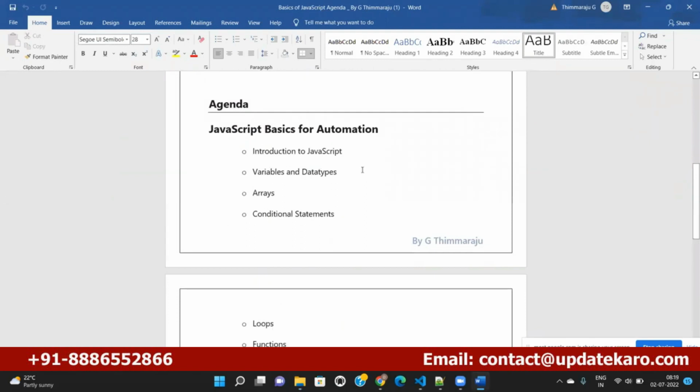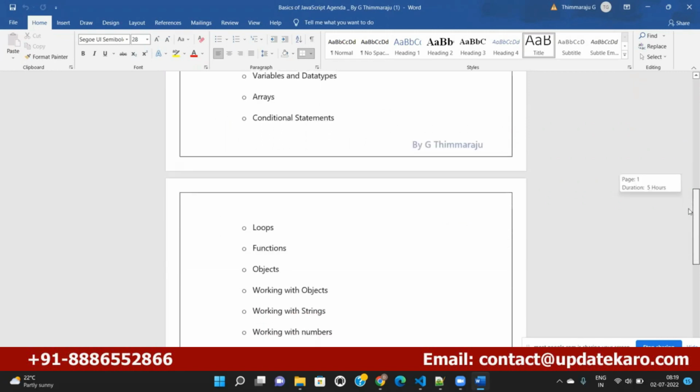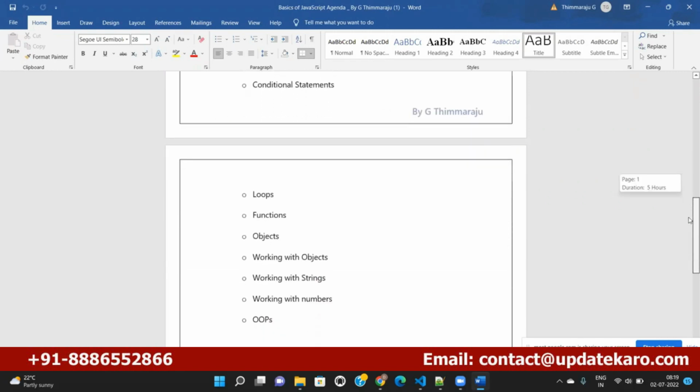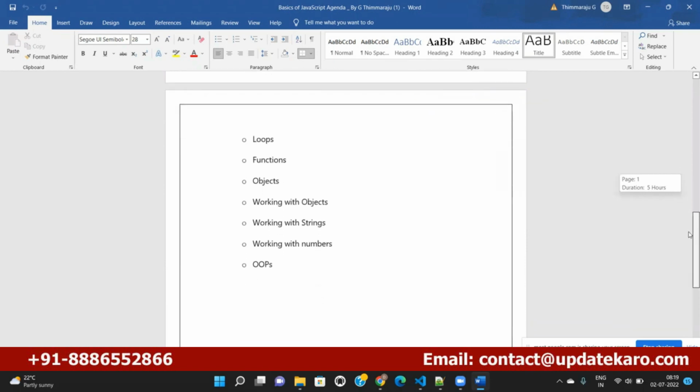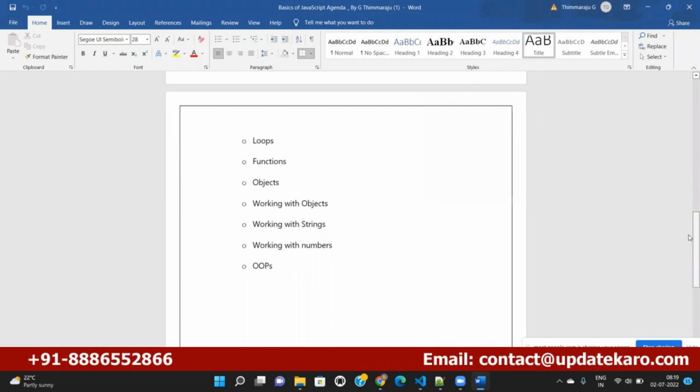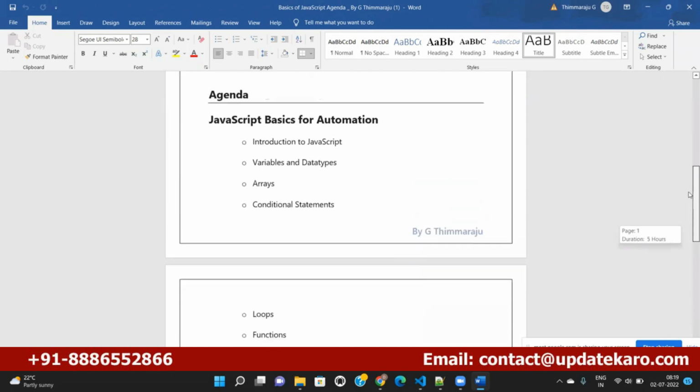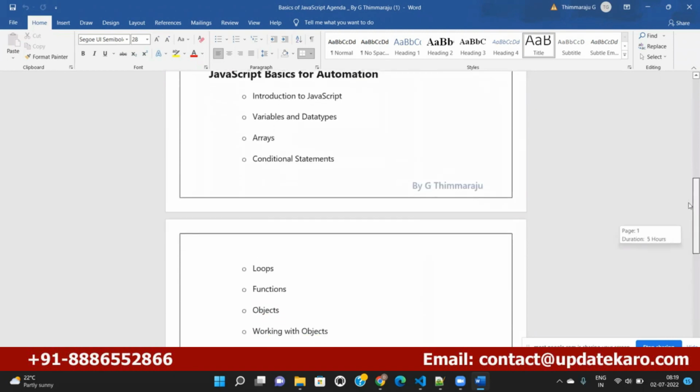Introduction to JavaScript, variables, data types, arrays, conditional statements, loops, functions, objects and how to work with objects, how to work with strings, working with numbers, hooks. So these are all the basic concepts I will cover in my course.